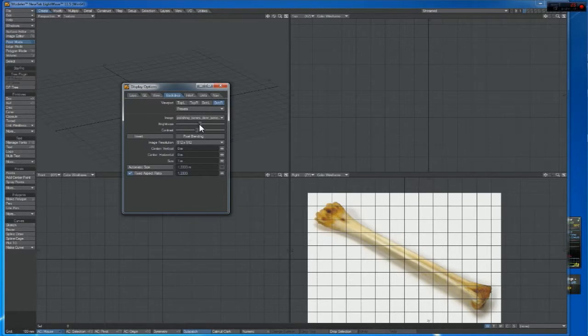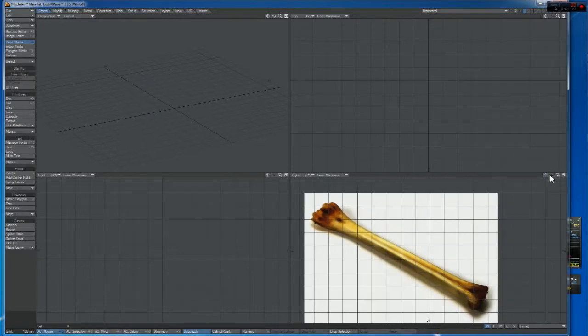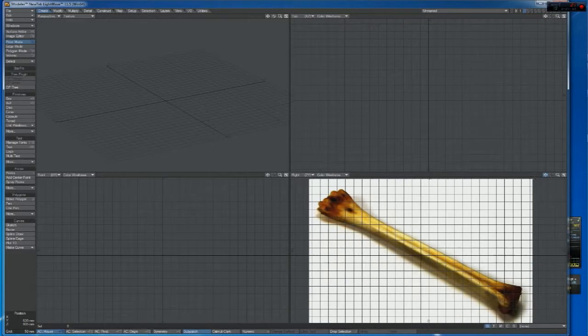Now here we can play with the brightness and contrast to make sure that we can see the entirety of the bone. And I will give you guys a couple tricks here. Let's enable pixel blending, and let's increase the resolution to max, since we're not dealing with a lot of pictures or anything like that.